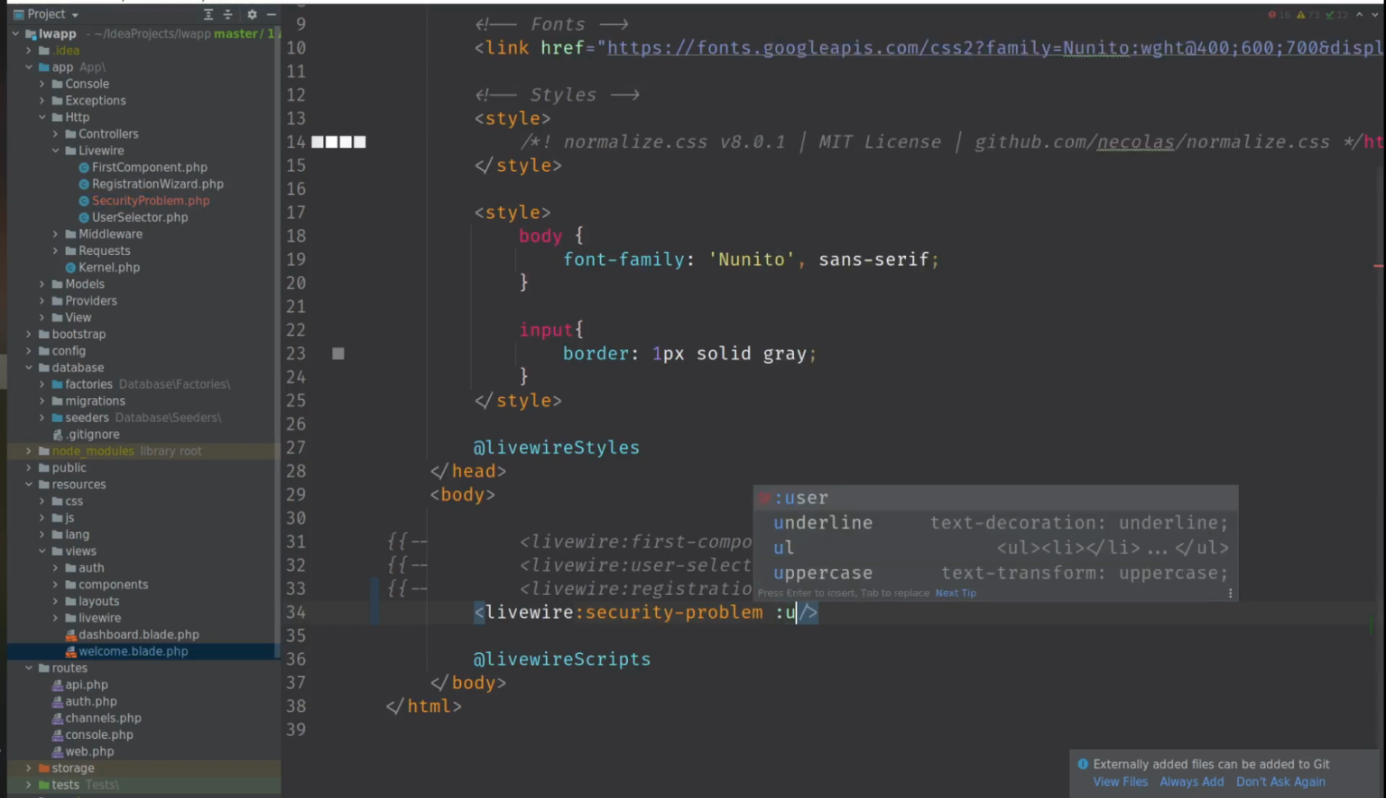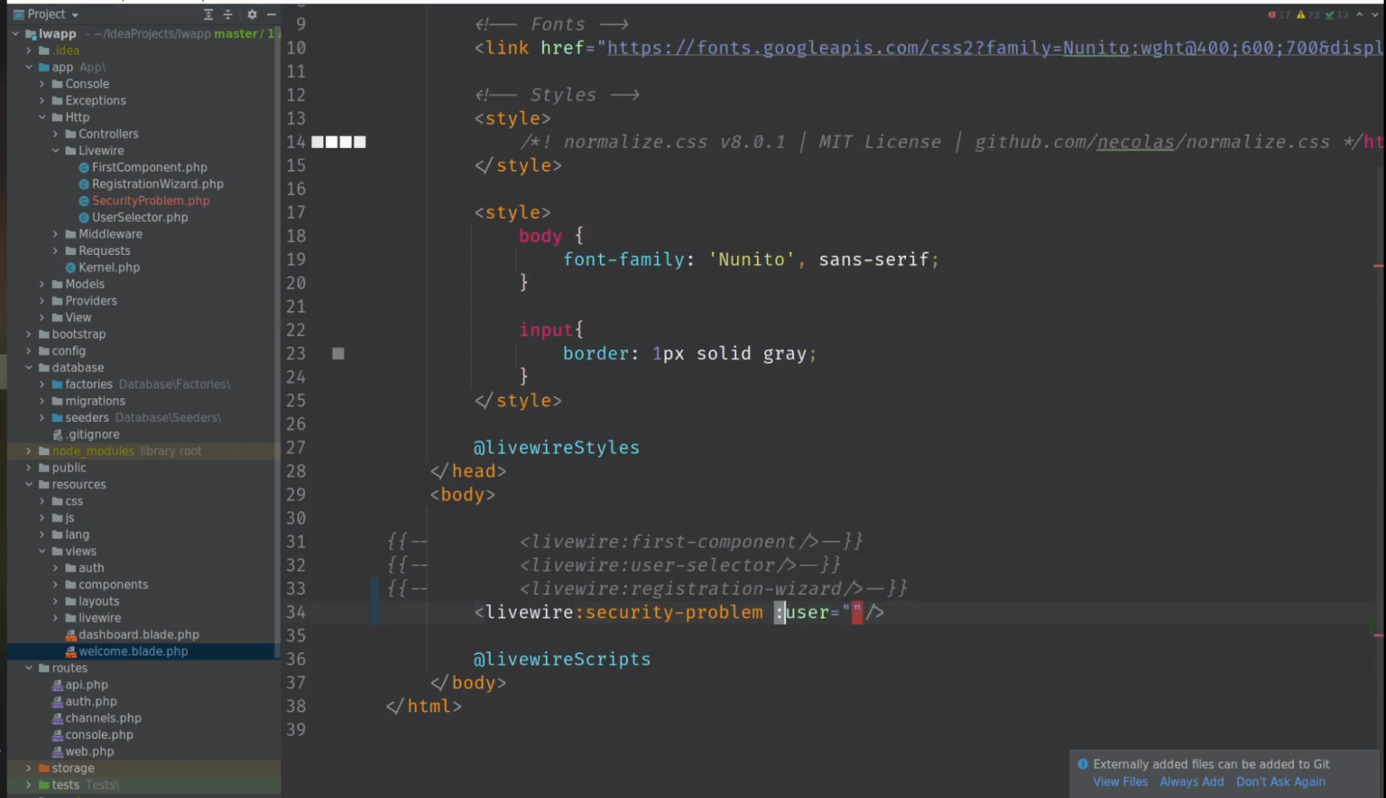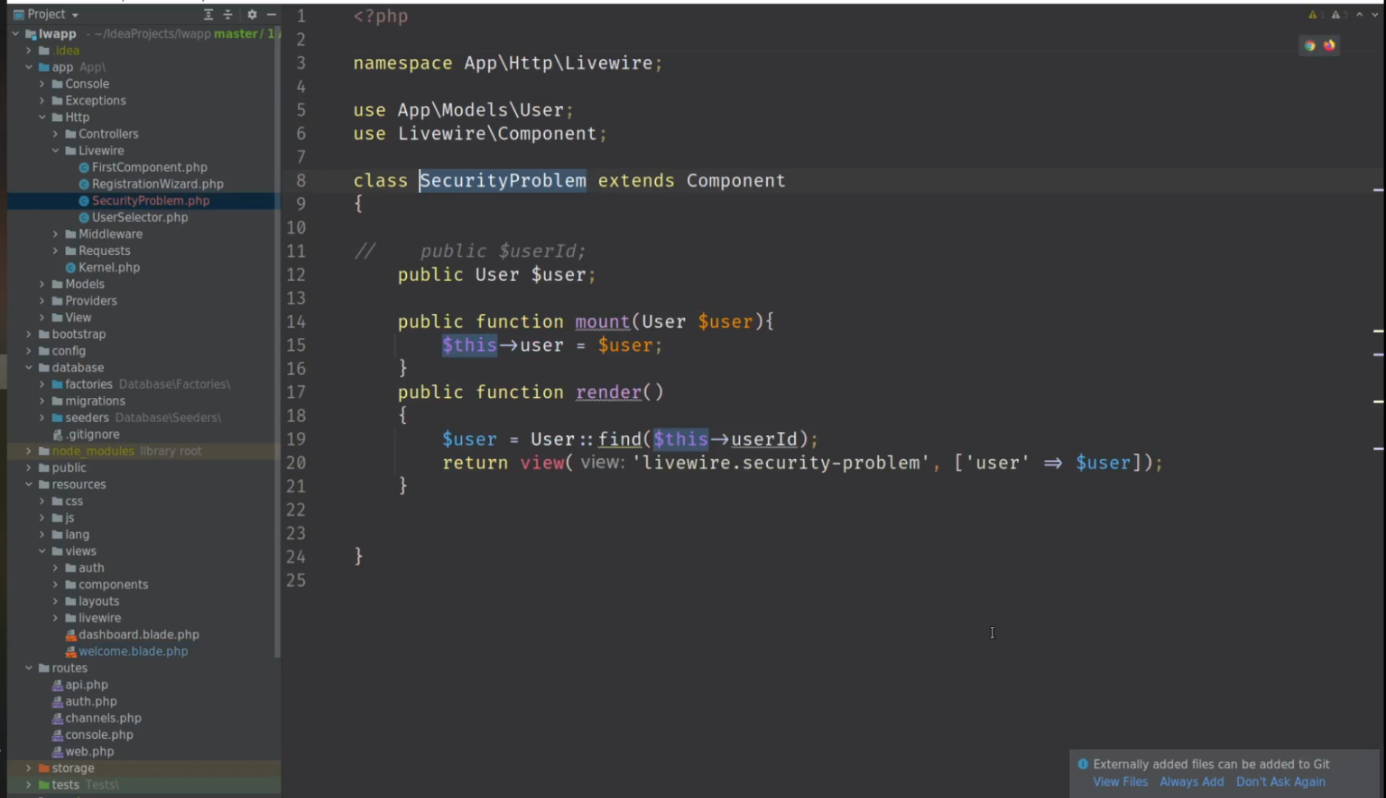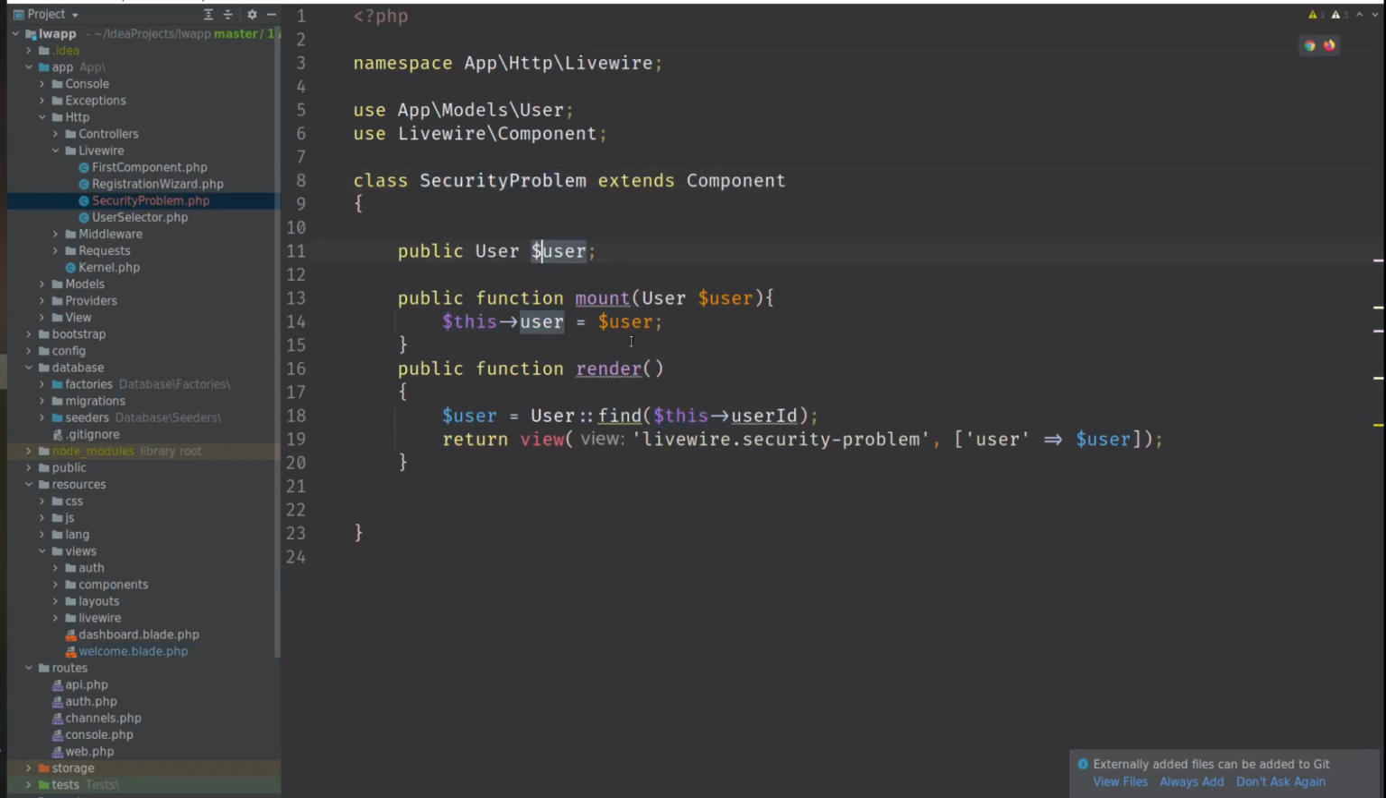Now we say user. This double dot means it's actually code inside. If it's like this, it's just a string. If you do double dot, it tells Livewire, hey, this is code, you need to interpret it. So you can write something like this. You get the first user, just because we're lazy, right? We could find by ID as well. And we removed user ID. We don't have this user ID anymore.